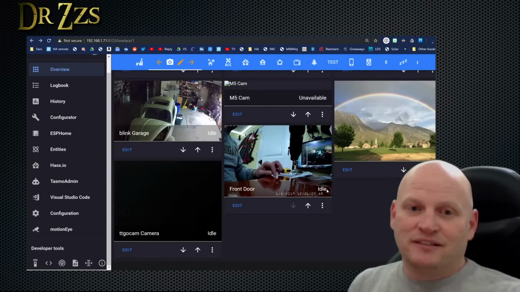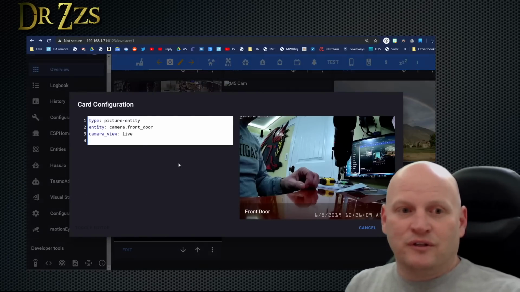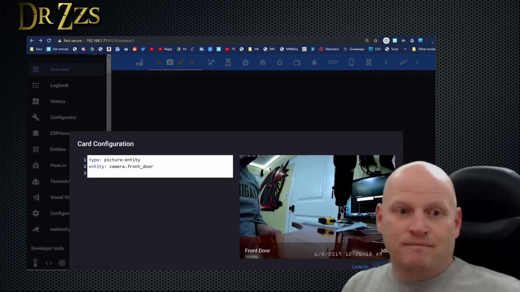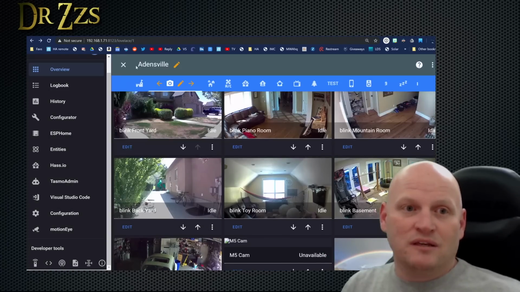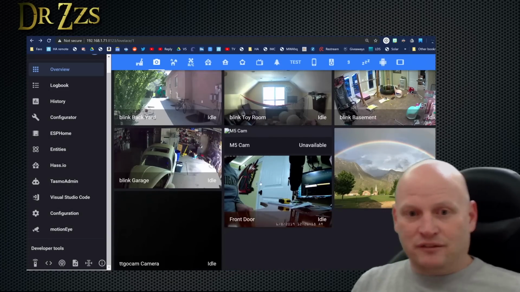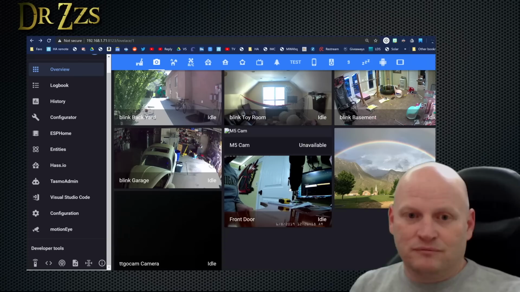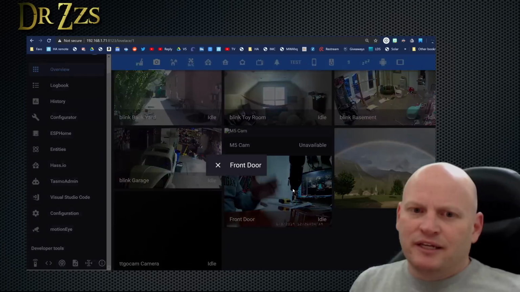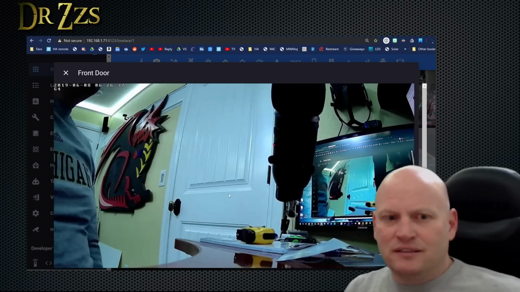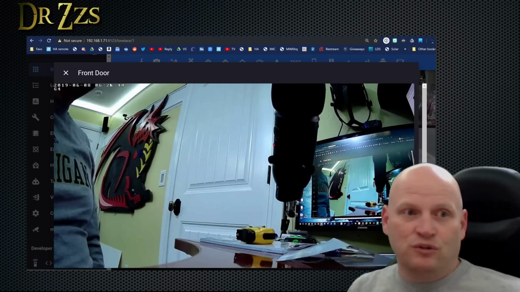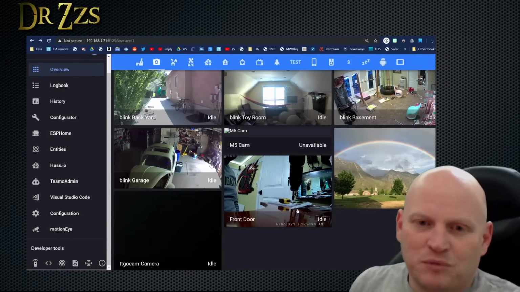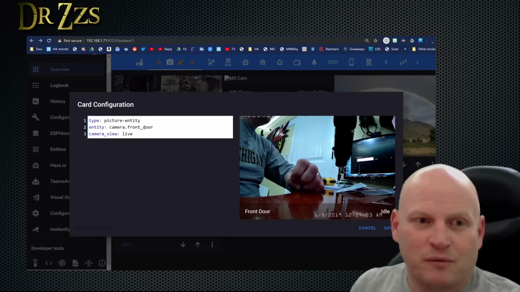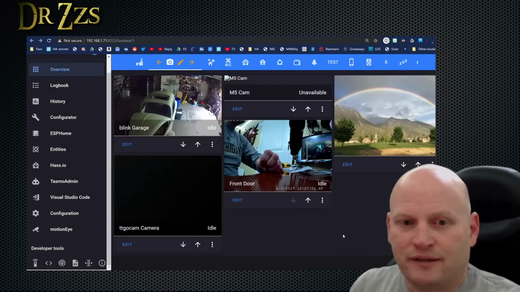See that? That's the difference. So if you take out camera view live, then it will only be live when you click it. So it will update. Yeah. So it'll update every few seconds. So that's probably good enough. And then this is the live feed once you click on it. But if you want it to be live all the time, then you add the camera view live line, like that.